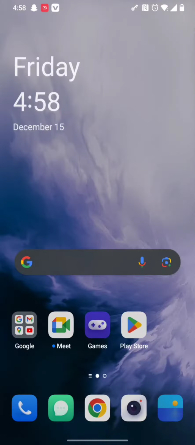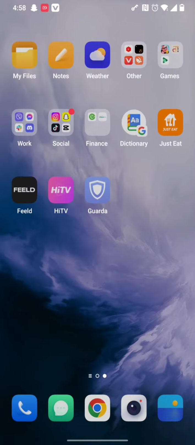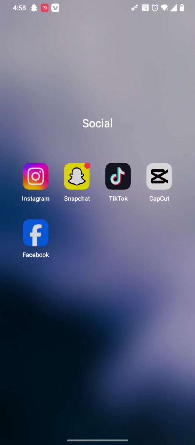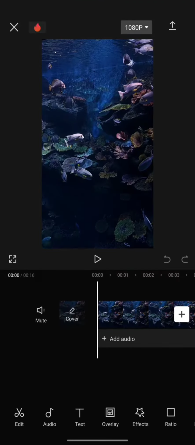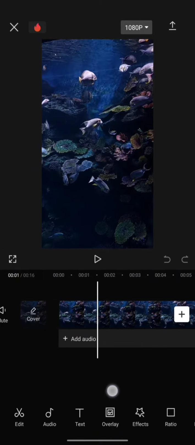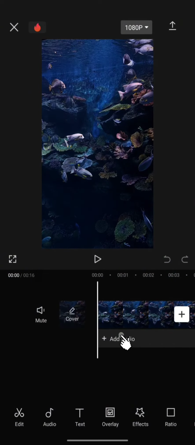So first of all, all you need to do is simply scroll through your homepage and tap to open your CapCut app. And once you open your CapCut app, select a new project or start over your previous one. So after you do this, all you need to do is simply tap on the add audio option.